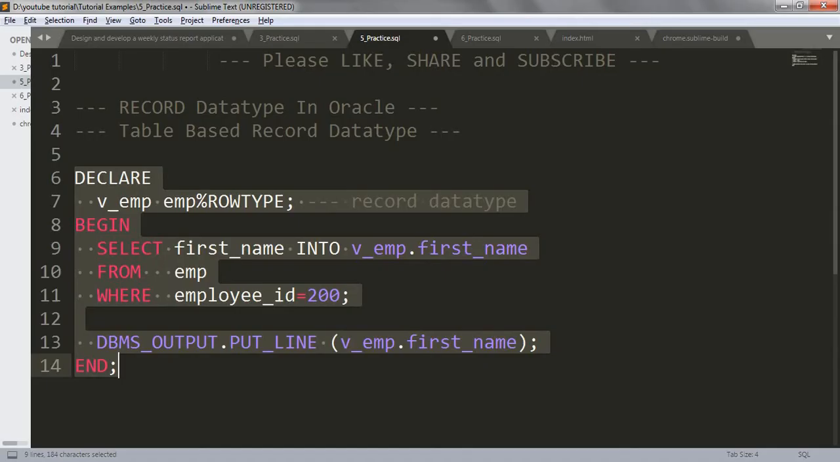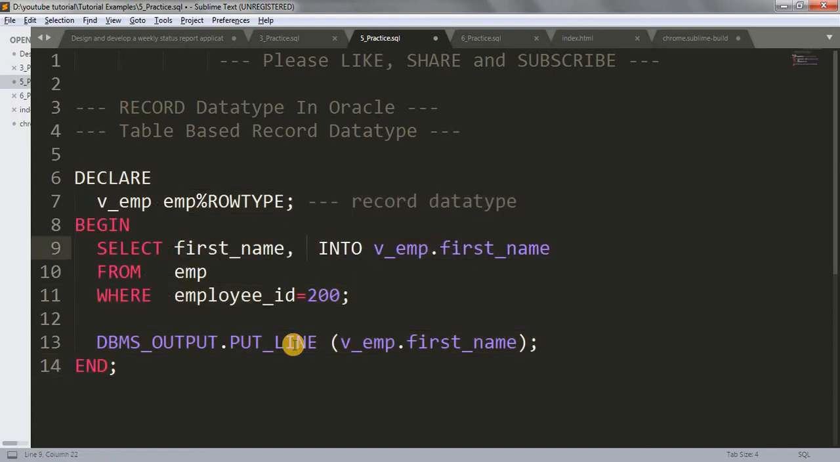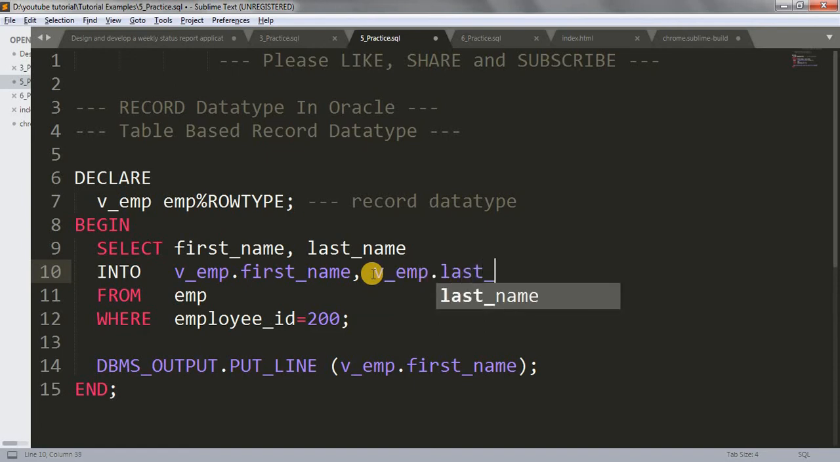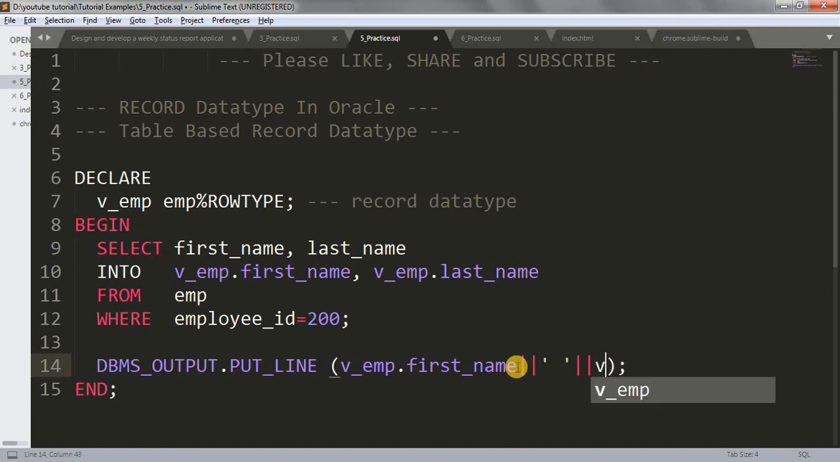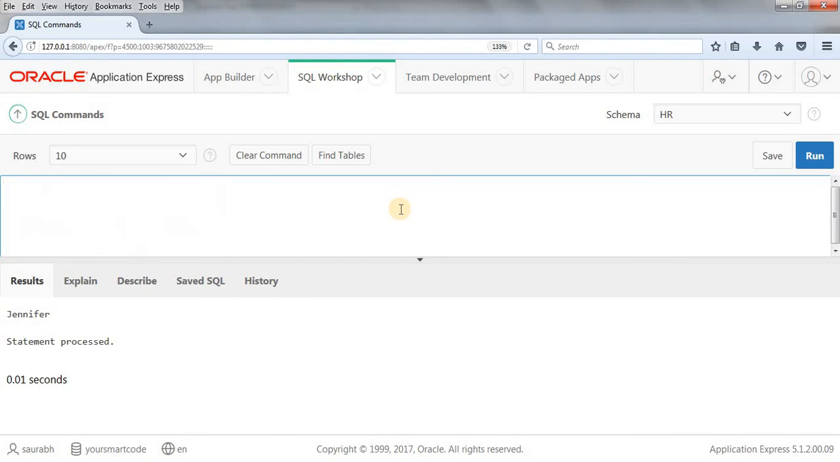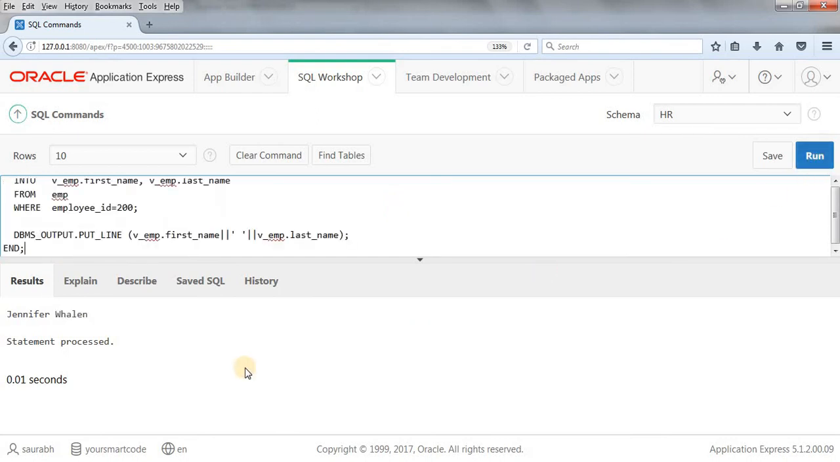All right, so let's take first_name and last_name this time. First_name comma last_name, then into our v_emp dot first_name comma v_emp dot last_name, and we'll print the same value, comma separated, with v_emp dot last_name. Now let's copy this, Control C, paste it in our SQL Workshop and run this query, Control V. As you can see, we got the data Jennifer Whalen.